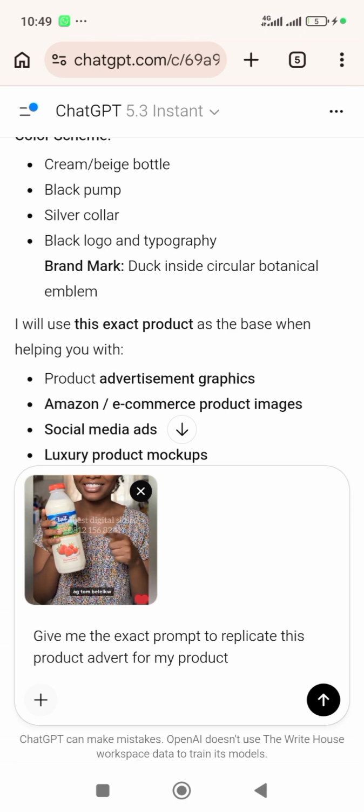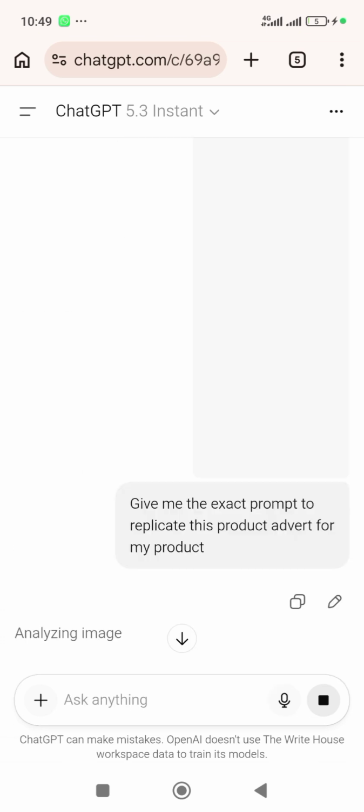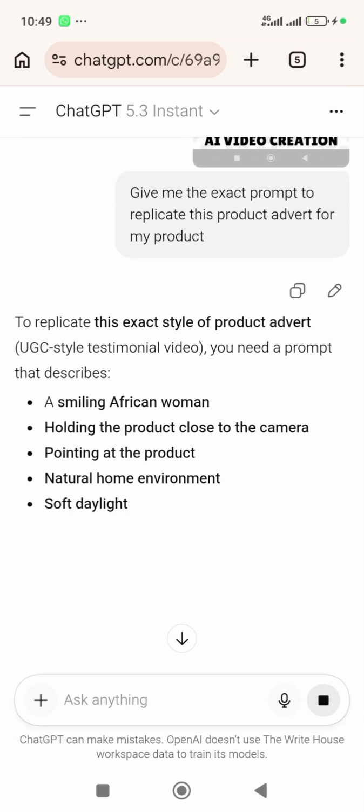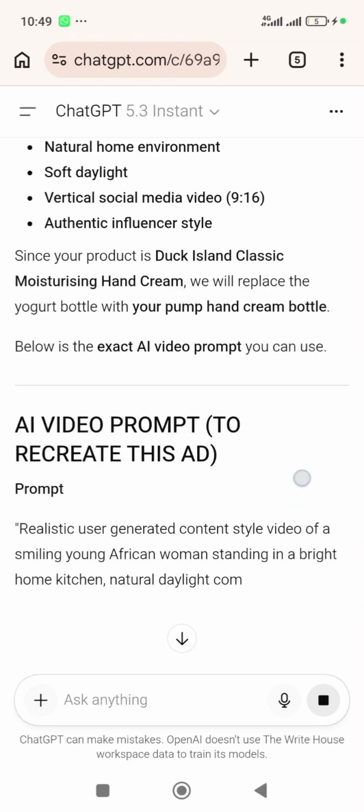So that is one of the strategies you use. If you don't want your images to look like AI generated at all, go and look for live images or real images, put it into the AI and tell the AI to give you a prompt to generate exactly that image. So that's what we are doing now. Give me the exact prompt to replicate this product advert for my product. Okay, it's already giving us a prompt now.